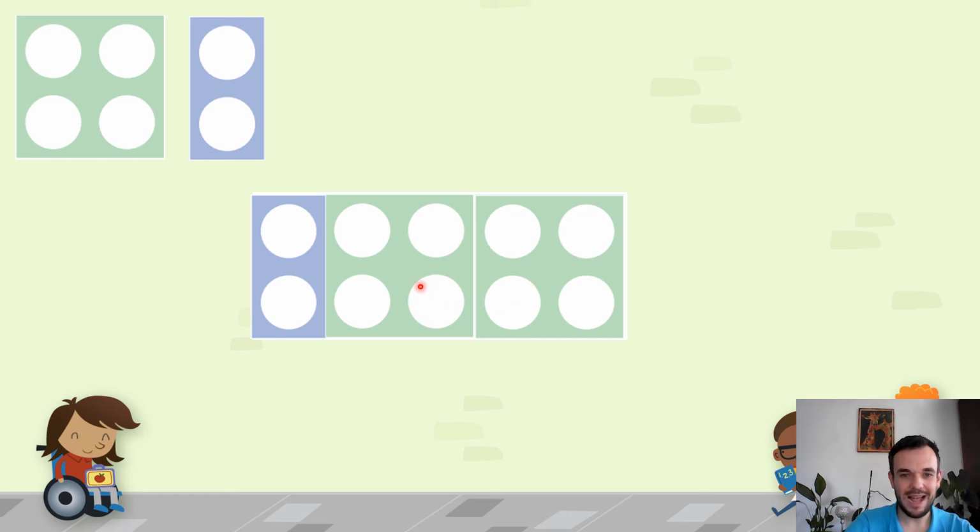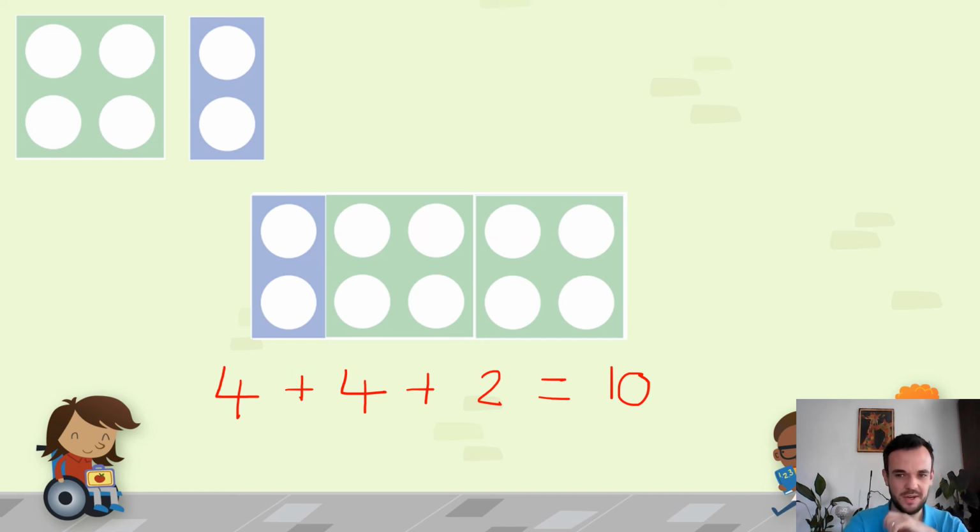4 add 4 add 2 equals 10. Let's see if we can write that number sentence. 4 add 4 add 2 equals 10. Let's have one more look. See, we've got 4 here, add another 4 here, and add 2, it covers the 10, so we know that it makes 10. My goodness, you are maths superstars today.